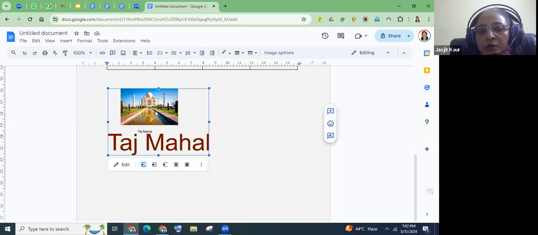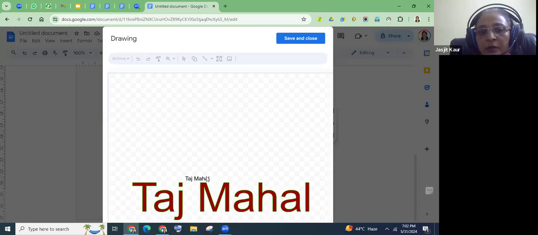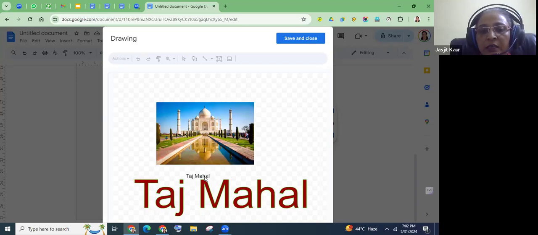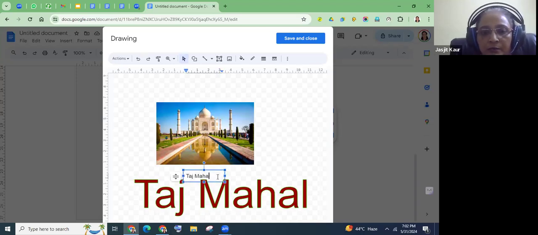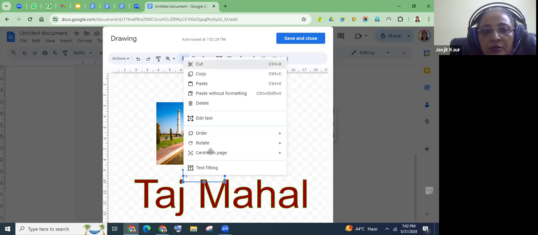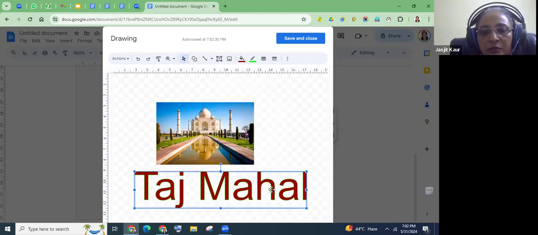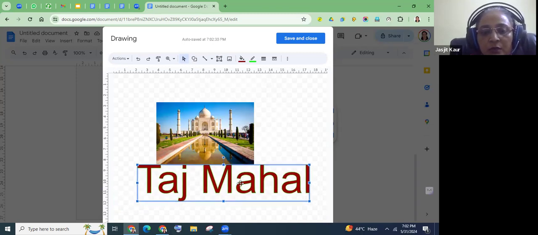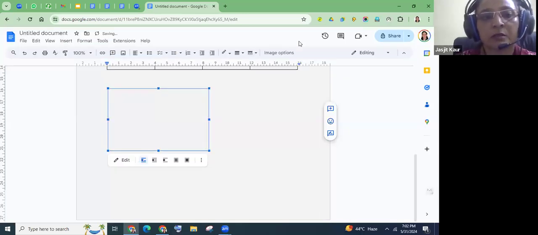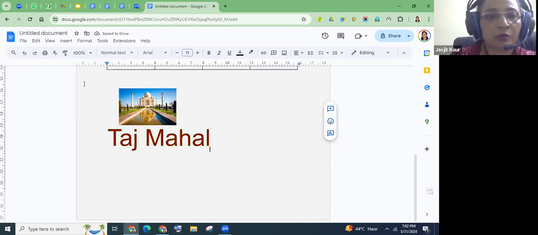Simply click onto it, double click, it will open up there. You can delete anything, you can edit it. And back, click onto it. You can cut this one, and your image is there. You can set the position here. You can squeeze it wherever you want to set, and save and close. So this is the way we can work on the drawings.